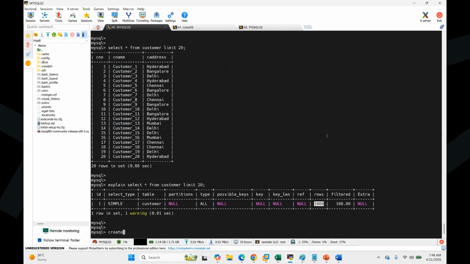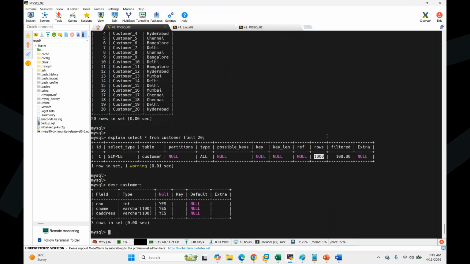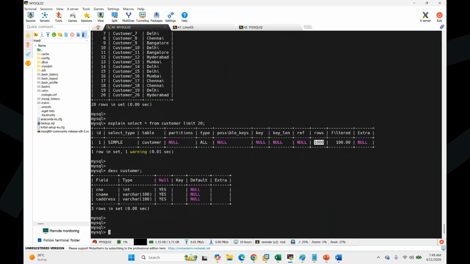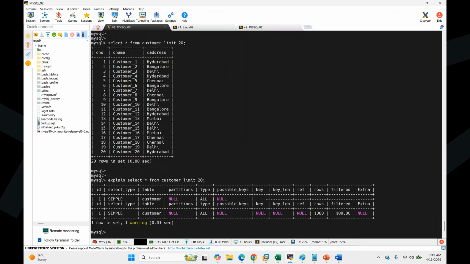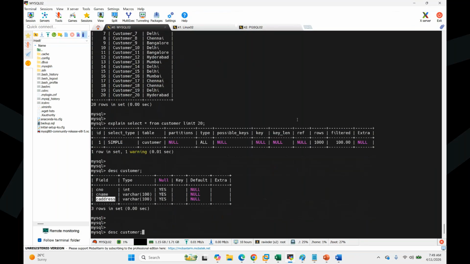Let's do this, alter table. Table name is customer. Let's see the structure. Describe. See, these are all just for understanding, guys. For now, we will see in detail in the respective modules. So I have three fields. I want to create an index on this field, because I wanted to give a filter on the address. So let's do this thing: where address equal to Hyderabad.